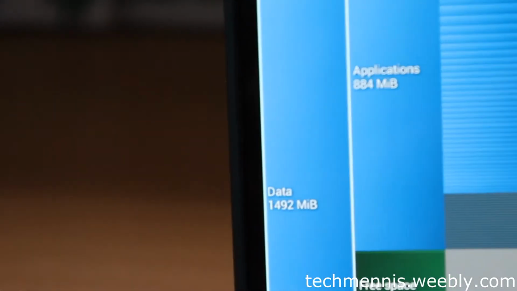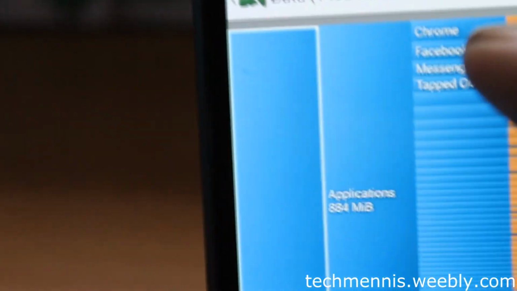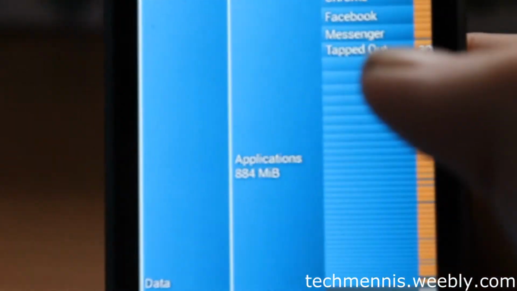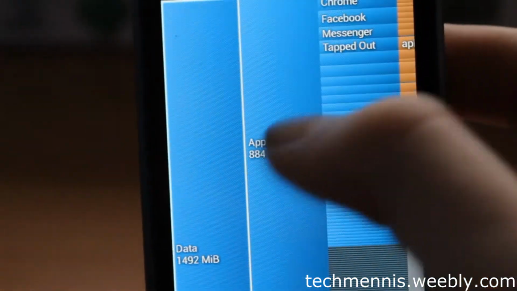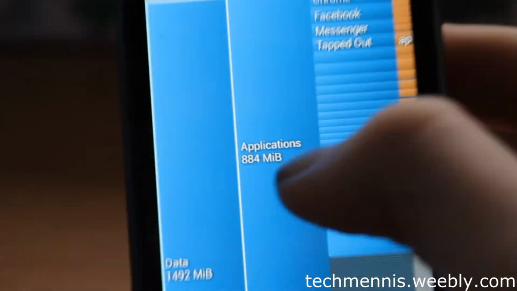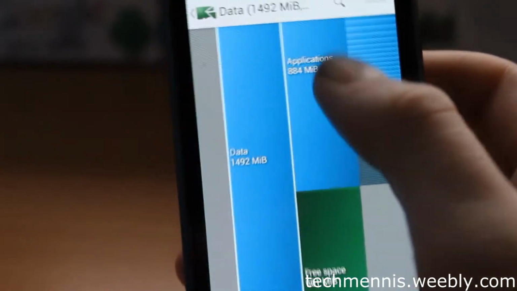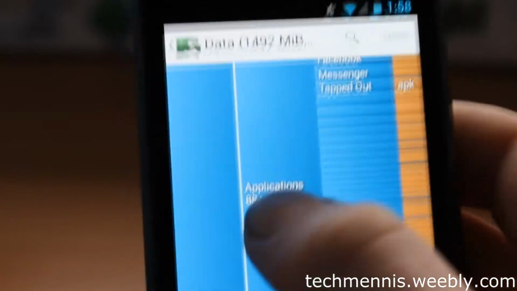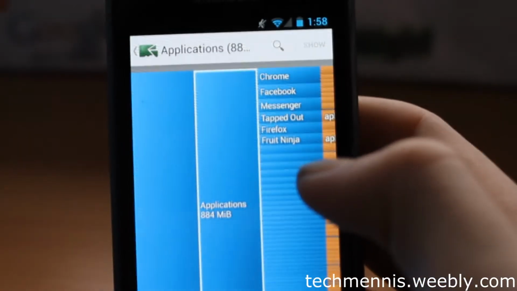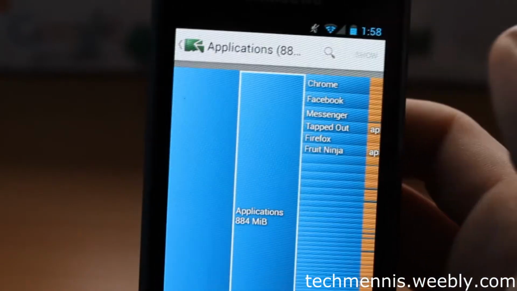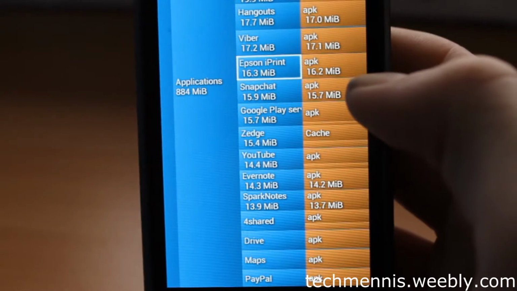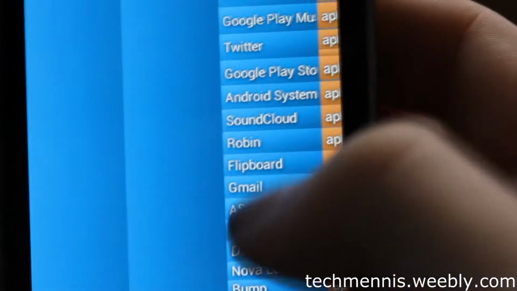We can see that I have 1492 megabytes on the SD card because I have 8 gig on the phone. So this is the SD card. Out of the 1492, 884 meg is used with 600 free space. So what happens is, you look at that and you click that and it expands it even more. My top usings are Chrome, Facebook, Messenger, Tapped Out, Firefox, Fruit Ninja. And then if you click there, it zooms out and you go even further in depth, and you can scroll.